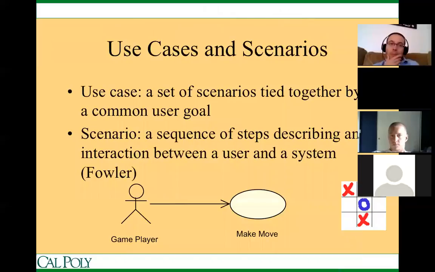Okay, the next one I'll look at is, again, a pretty high-level one, use case diagrams. First off, what is a use case? A use case is a set of scenarios tied together by a common user goal. Okay, well, what's a scenario? A scenario is a sequence of steps describing an interaction between a user and a system.